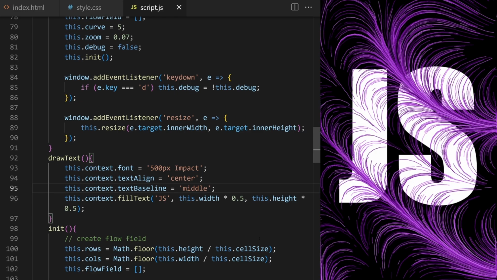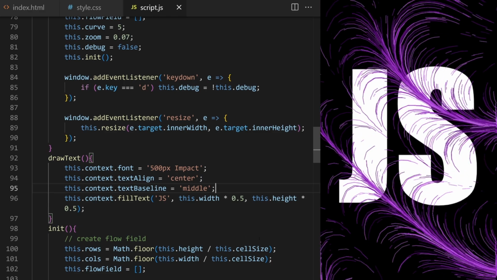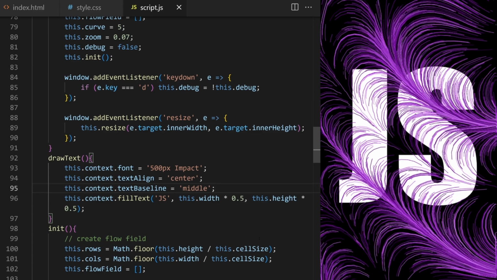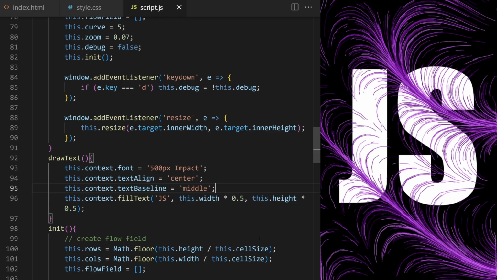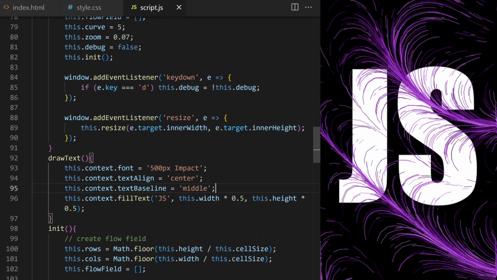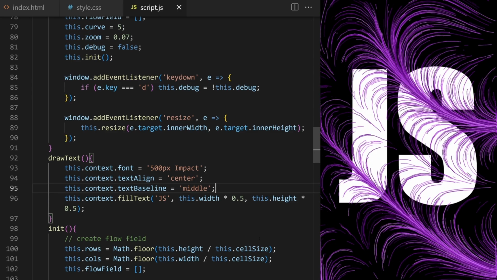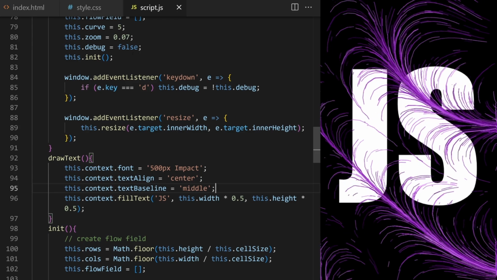Where the text sits in relation to that anchor point depends on which values you give to text align and text baseline properties. By default, the text is left aligned horizontally and alphabetic baseline vertically. We set them to center middle to get centered text like this. This is very important to understand if you ever need to work with text on HTML canvas.